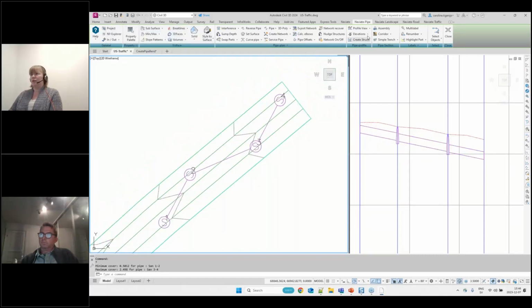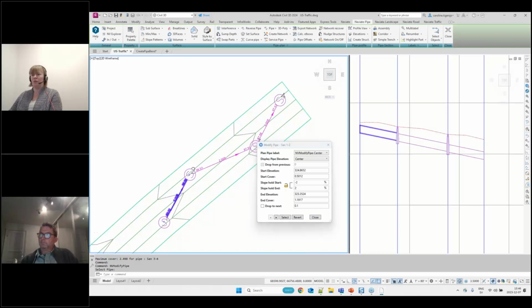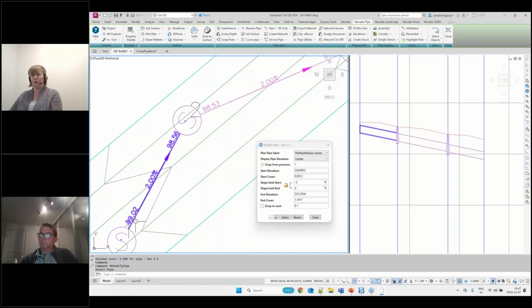But the new functionality is modify single pipe. So modify single pipe selects one pipe, and we get this dialog. So you can have it open while you're still working. You'll notice that we apply a label on top of these pipes so you can see what's happening. You have different pipe labels here, so you can select which one you want to use. And then we have start elevation, start cover, end elevation, end cover. And you can change any one of these. And as soon as I change it and leave the box, it's applying the change.